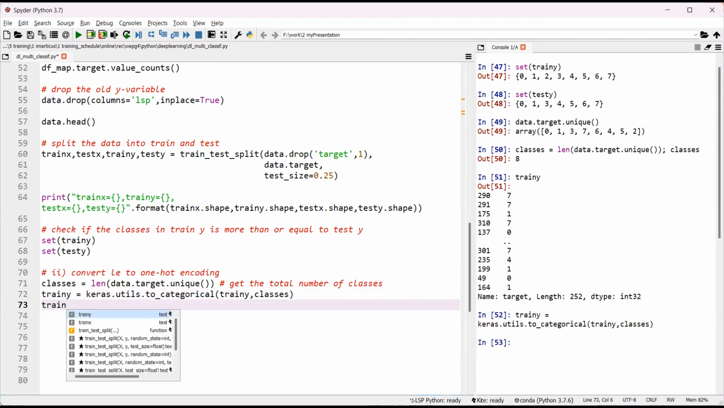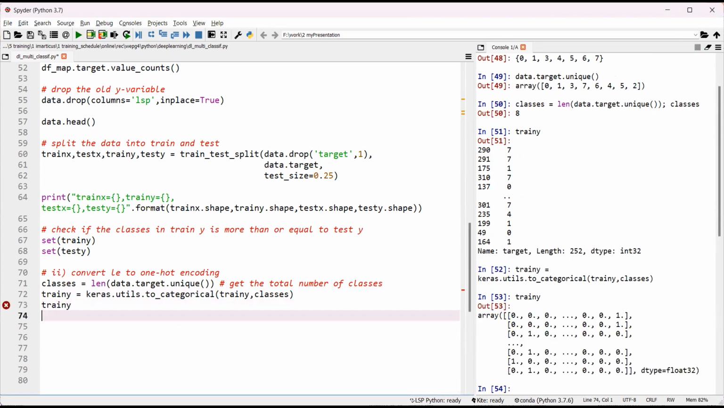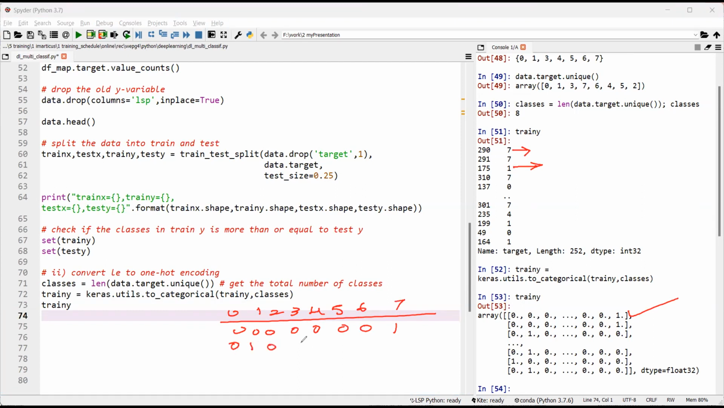First, let me show you the output of train Y. Now see the output of train Y. Here the old value is 7. The new value has the headings 0, 1, 2, 3, 4, 5, 6, 7, and the value is 0, 0, 0, 0, 0, 0, 0, 1, which is this one. Look at the third record. The type is 1. So this will be 0, 1, 0, 0, 0, 0, 0, 0, which is this one. Is this output clear?